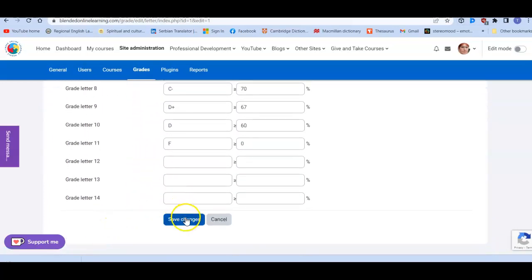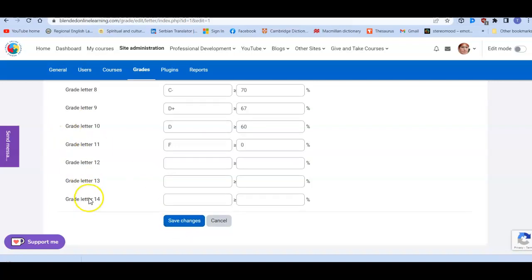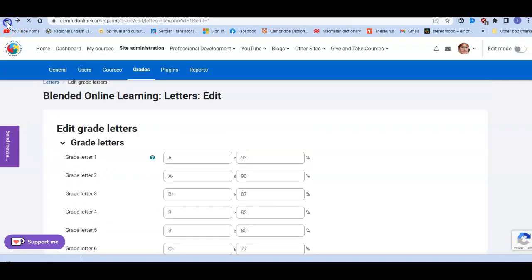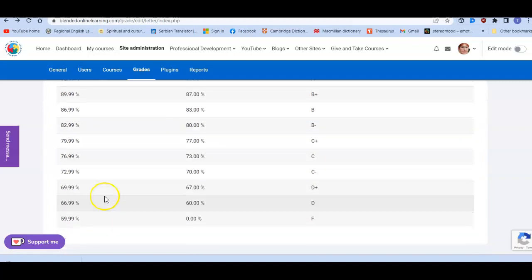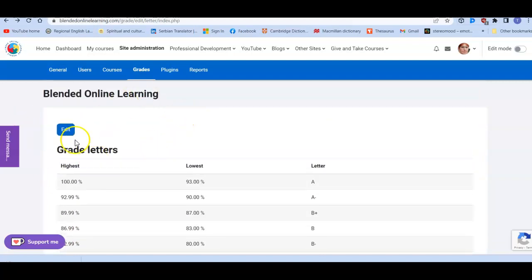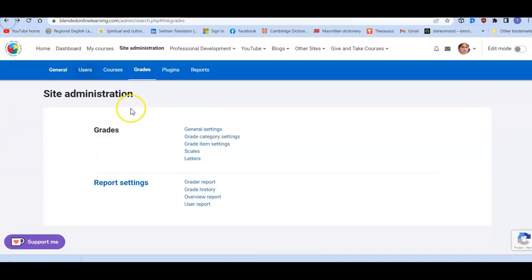And of course, as with anything, we go to save changes, and then what we selected will stay permanent. And then let's see if we have anything else. That would be all for grades. Report settings will be explained in the next video. I hope this was useful and practical. Thank you for listening.